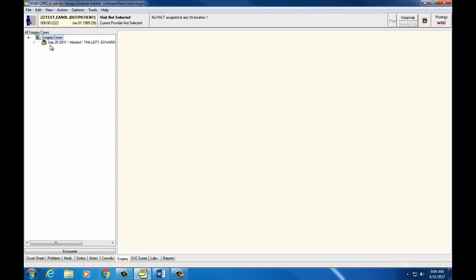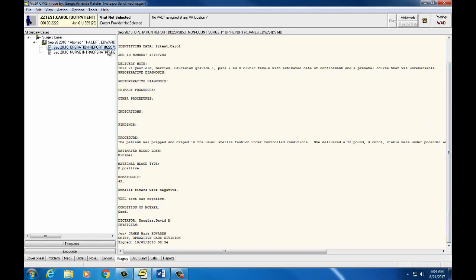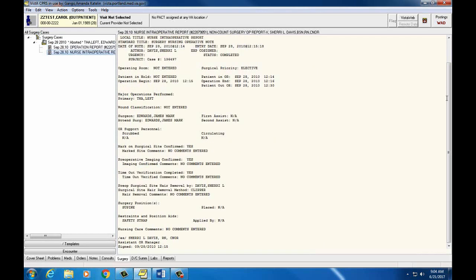Select the arrow next to the procedure name and we'll open a series of notes corresponding to that procedure. Click on the note name and that'll appear on the right side of your screen. You can scroll through to read the details of the surgery or the nurse intraoperative report.